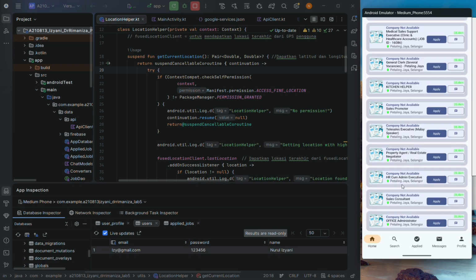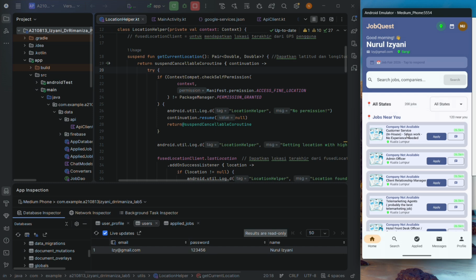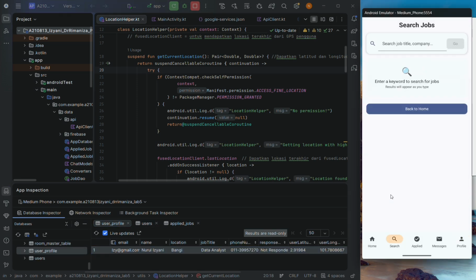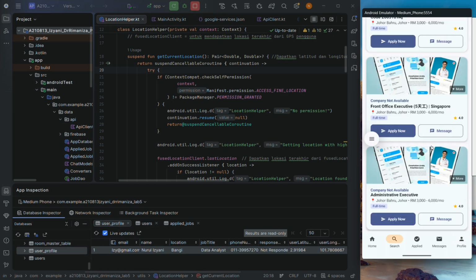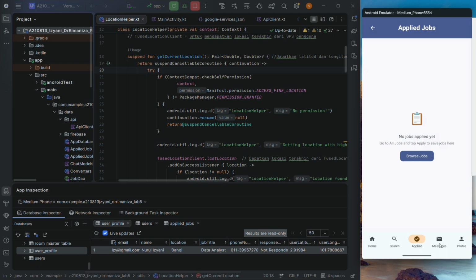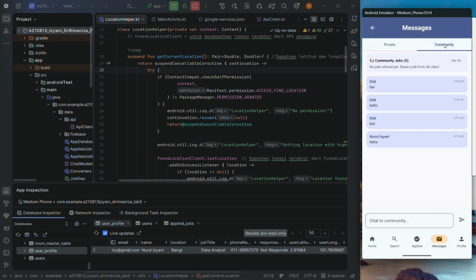Then, the home screen showing job opportunities. Third, the profile screen for user details. Fourth, the search screen. Fifth, the all job screen. Sixth, the apply job screen showing save application. And seventh, the message screen for communication with employers.